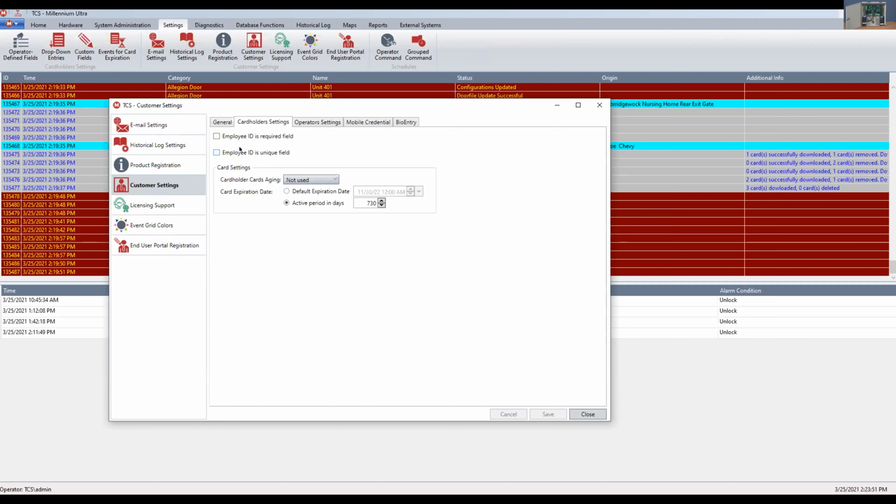If you uncheck it, you can do some neat things, such as if I have 4 people living in the same unit number, then I can put in Mary Jones, unit 401. I can put Bill Jones, unit 401. I can put Bobby Jones, 401, Sally Jones, 401. So I can create 4 different cardholders, but they all have the same unit number.